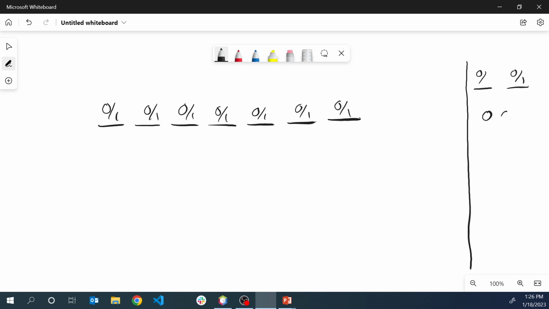Well, you can have 0, 0. You can have 0, 1. You can have 1, 0. And you can have 1, 1. So how many different numbers did we make? The answer is 4. We made 4 different 2-bit numbers. Now, that was easy because it was only 4, right?